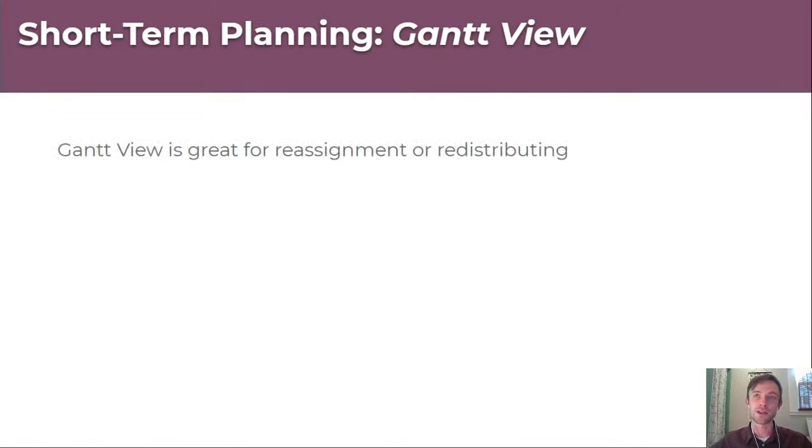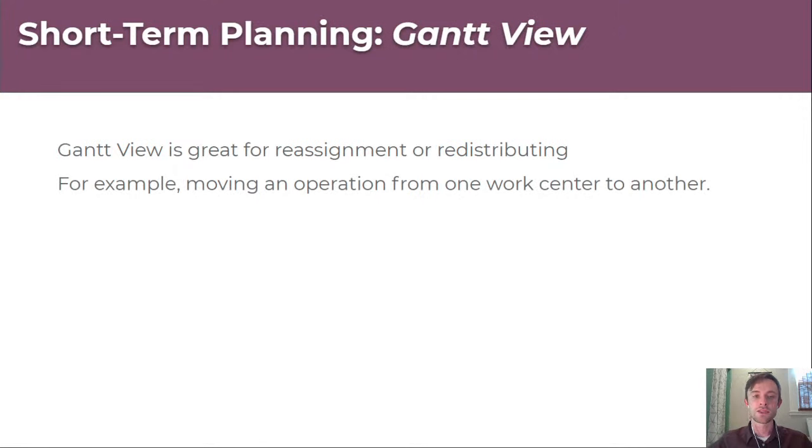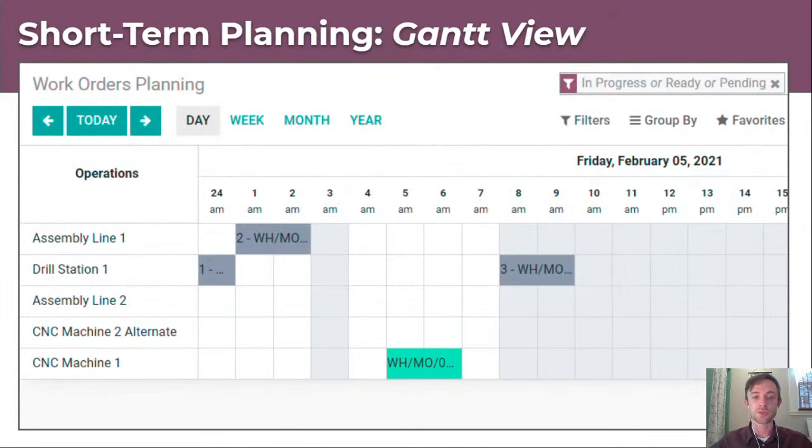Now, Gantt view, on the other hand, is another form of short-term planning view that's really, really good for reassigning or redistributing or reallocating work to maybe a different work center. So it's not necessarily based on the time that it takes on the calendar. It's very valuable for distributing it to what is available at a particular time. For example, if you want to move it from one work center over to another, Gantt view works really well. As you can see, this is what the Gantt view typically looks like.